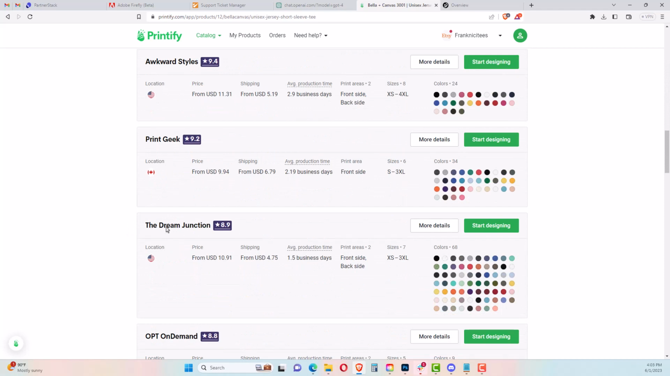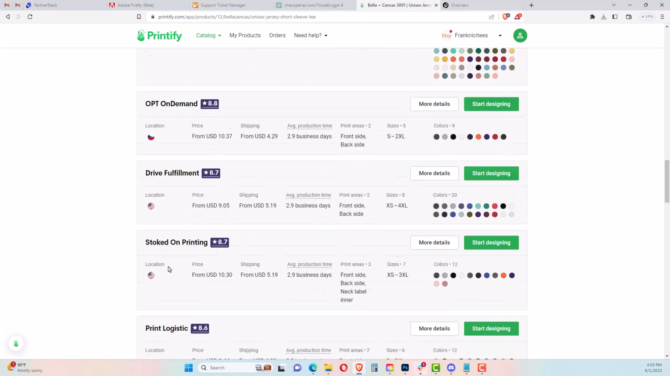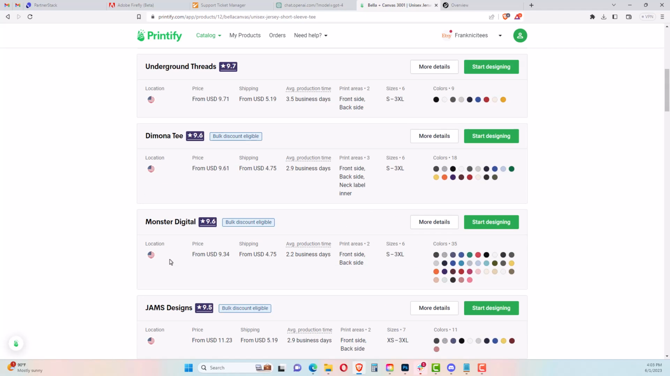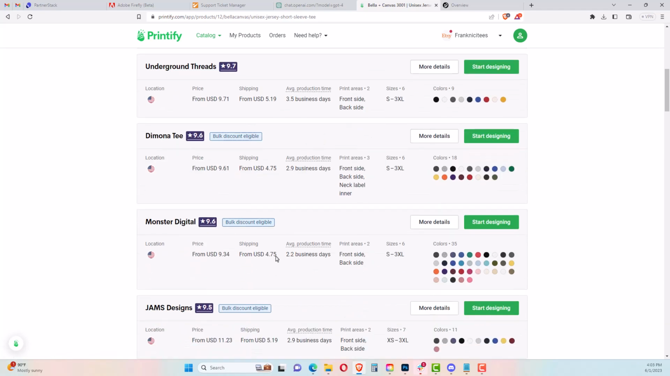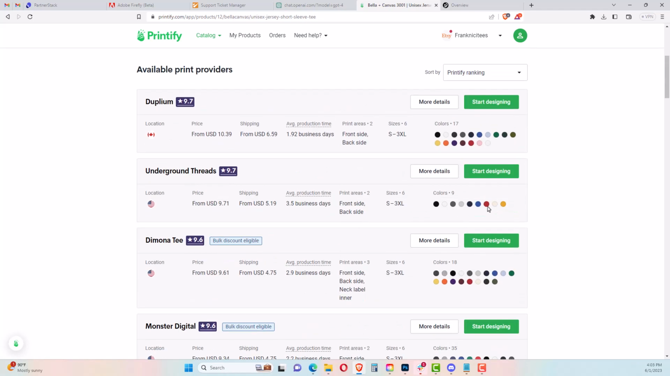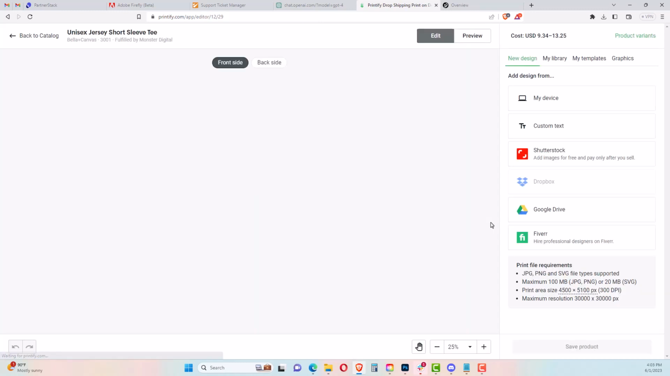So if you want to ship from Canada, there are some that come from different locations, like the Czech Republic. And of course, they're listed in the Printify ranking. So this one has a 9.7 ranking. I generally use Monster Digital. As you can see, they have most colors, where these only have 9, 17, 18 colors. So what I'm going to do here is quickly do this. I'm going to start designing.